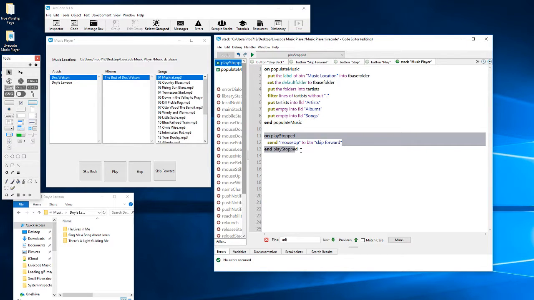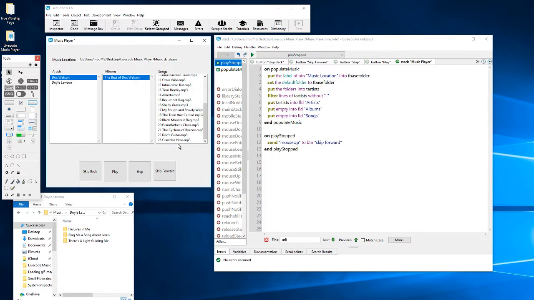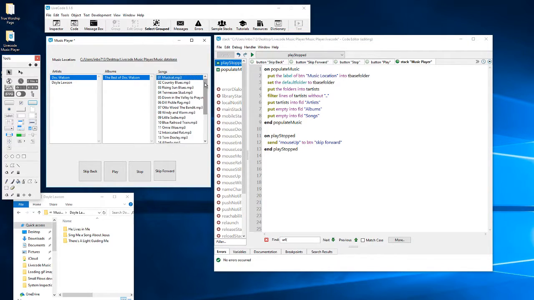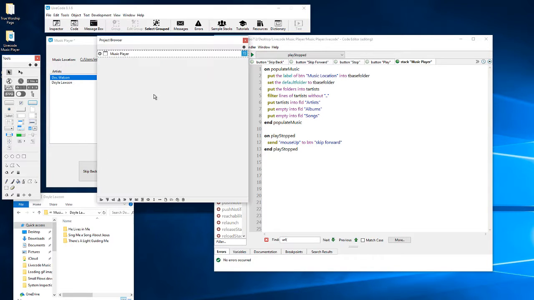And I have this function here called play stopped. And all I'm going to do is send mouse up to button skip forward. And we know what that does already. It skips to the next line and starts playing. If you get to the end down here, it's going to go back to the beginning. So it's basically automatically on repeat. So it's just going to keep on playing through this list of songs over and over again until you say stop.